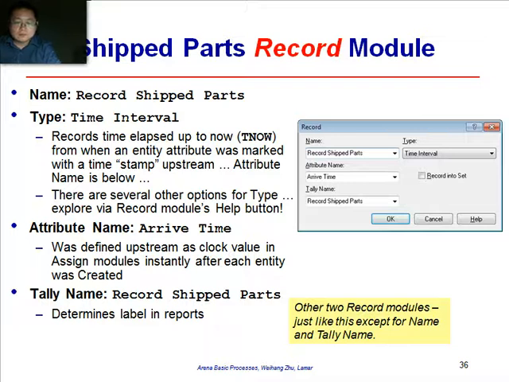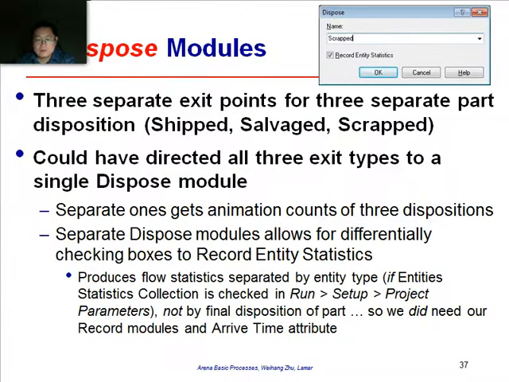There are two record modules. We show one of them here as an example. We use time interval as a record type. We refer to an attribute arrive time, which was defined earlier in the assign module. So in this case, the tally will subtract the arrive time from the current time, which results in the total time that the part spent in the system. In the end, we need to dispose all the parts. We use dispose module for this purpose.